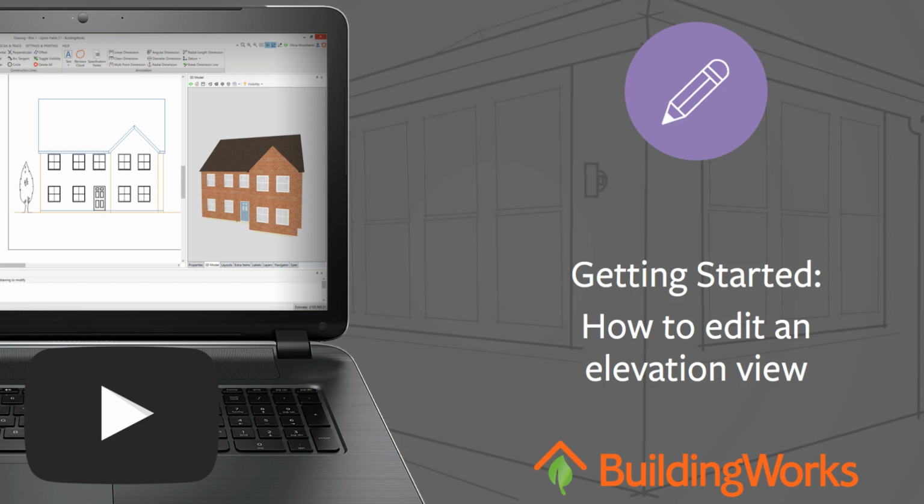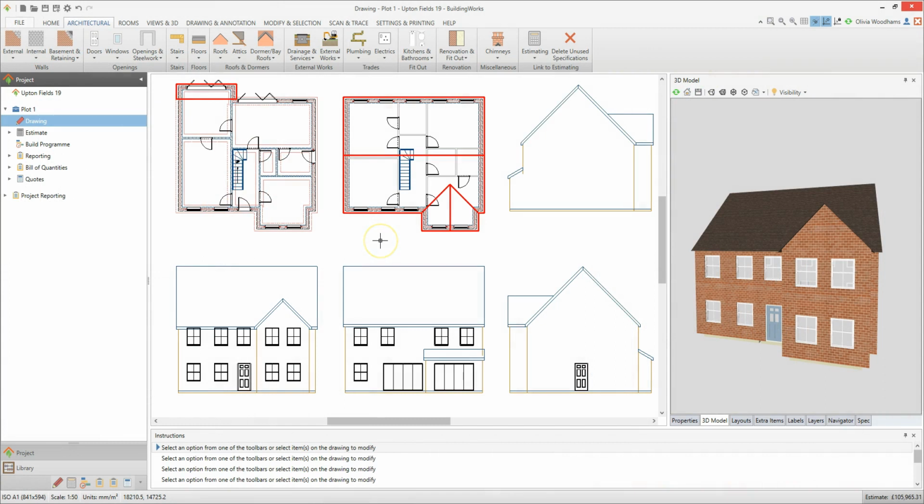In this video, I'll show you how to edit your elevations in different ways. I'll demonstrate how to update your elevations with any changes you make to the plans. I'll show you how to explode the elevation symbol into individual lines so that you can adapt it as necessary. And I'll also show you how to add extra details to your elevations, such as trees, people and cars, using the symbol browser.